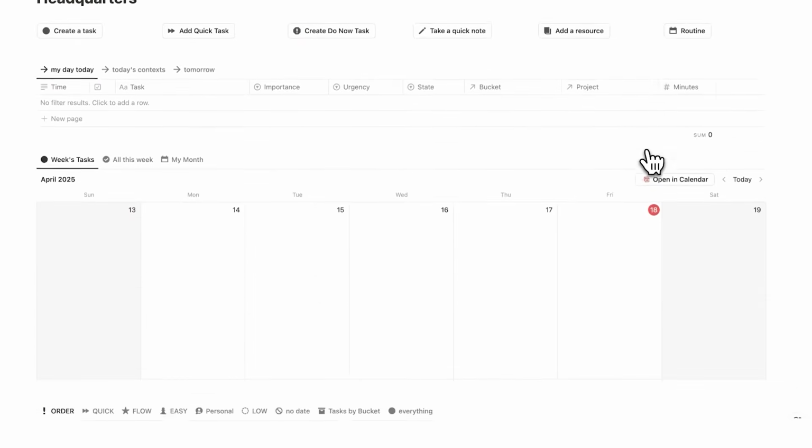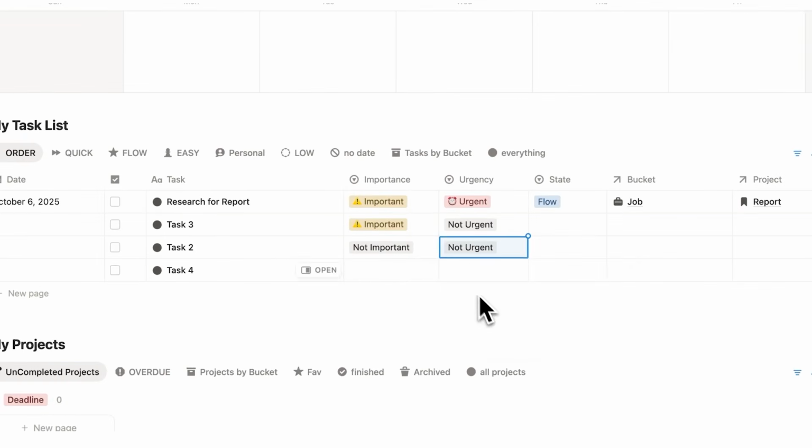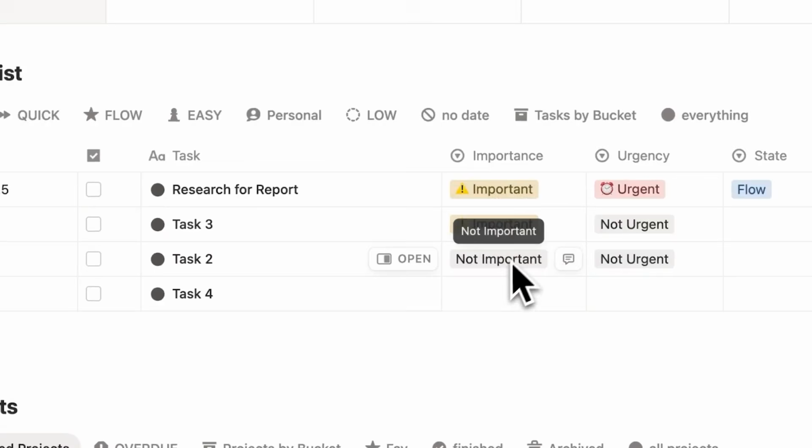data. So I use sort in my premium Notion template headquarters, and this literally automatically reorganizes my task list so I know which tasks I should be doing first.